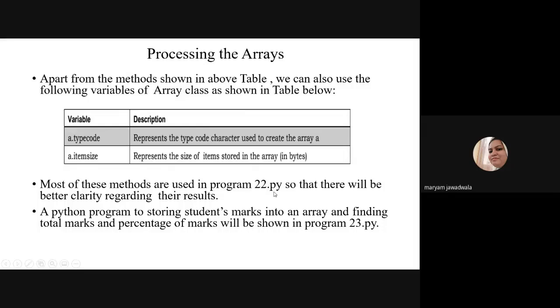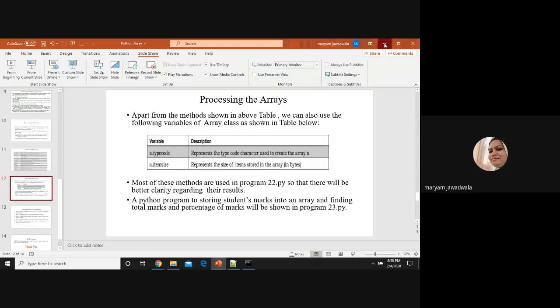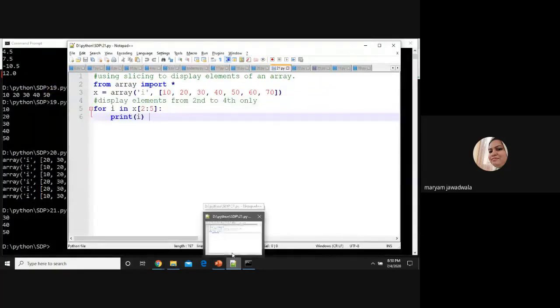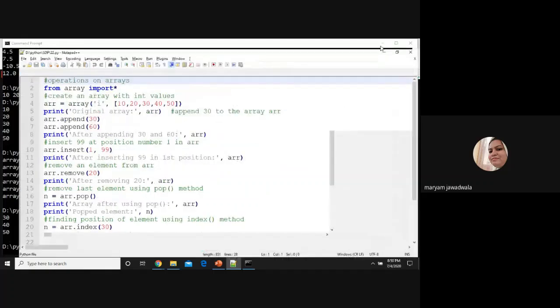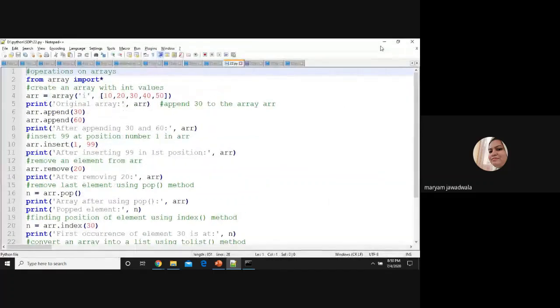22.py. So I will show you one program in which all or most of the methods are used, so that you get better clarity regarding their results, right? So let's move to the program 22.py. Here I'm showing you the program 22.py for explaining various ready-made methods available in the array module.